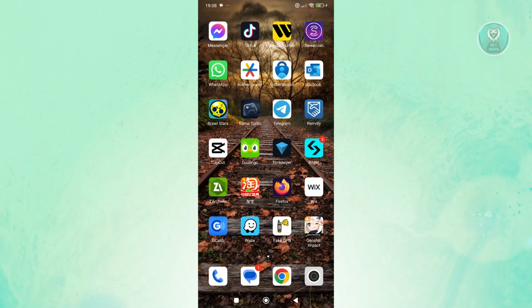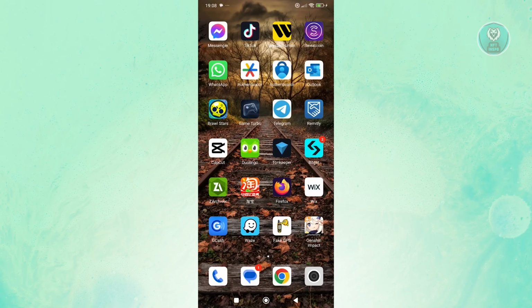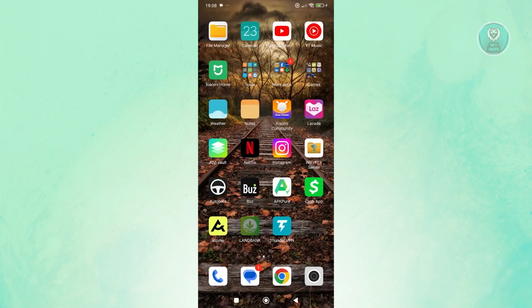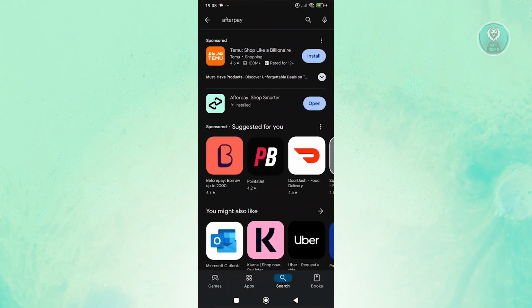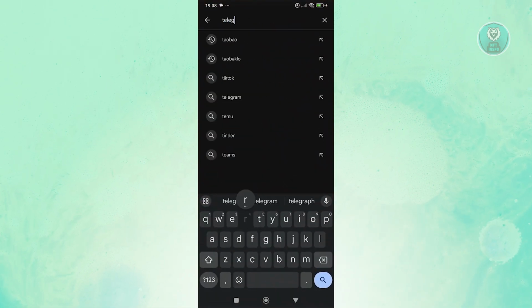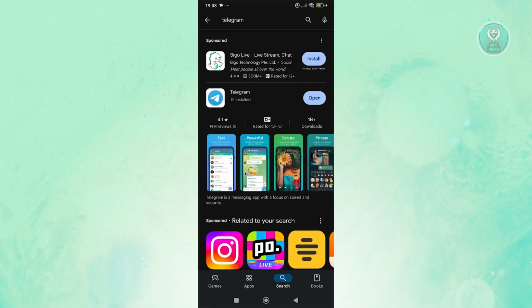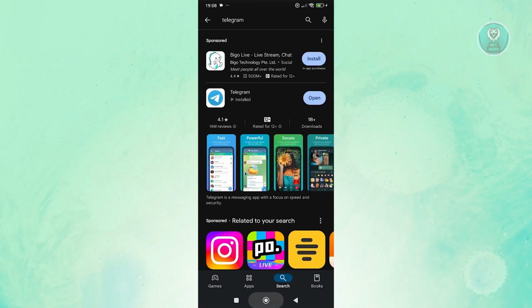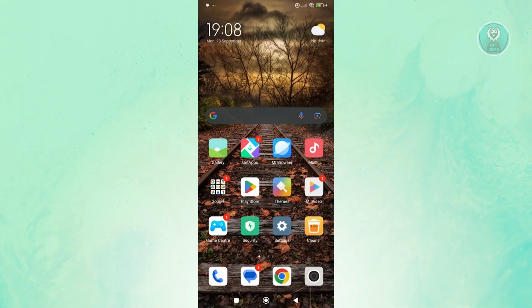fix this issue. First things first, you want to guarantee that you're using the latest version of Telegram. What we need to do is open up Google Play Store and look for Telegram. From here, look for any update button next to it. If you do see one, go ahead and click on update, wait for it to finish, and from then on, access your Tapswap wallet.